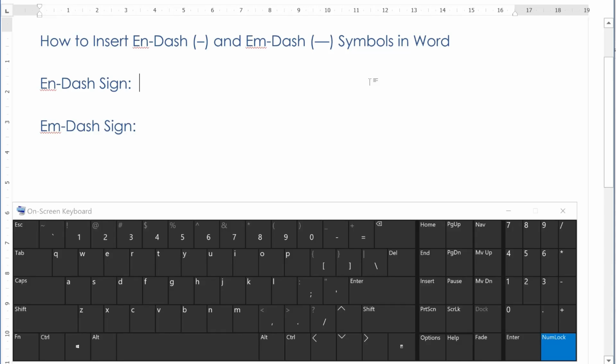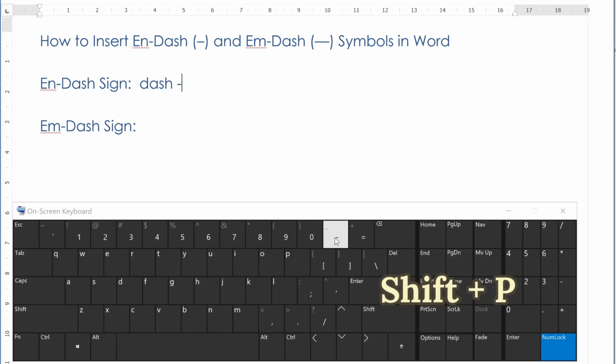Welcome back. In this video I will guide you how to insert en dash and em dash symbols in a Word document. To put the en dash sign, you need to type a word, for example dash, give a space and put a hyphen, which is over here, and give a space, type the second word and hit the space bar, and here you can see that.